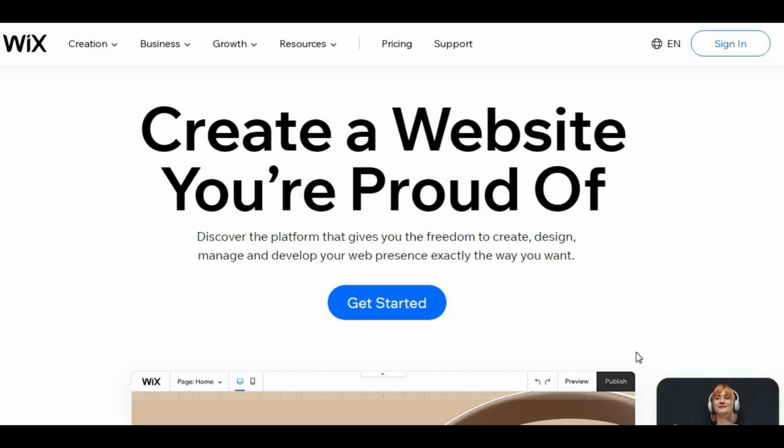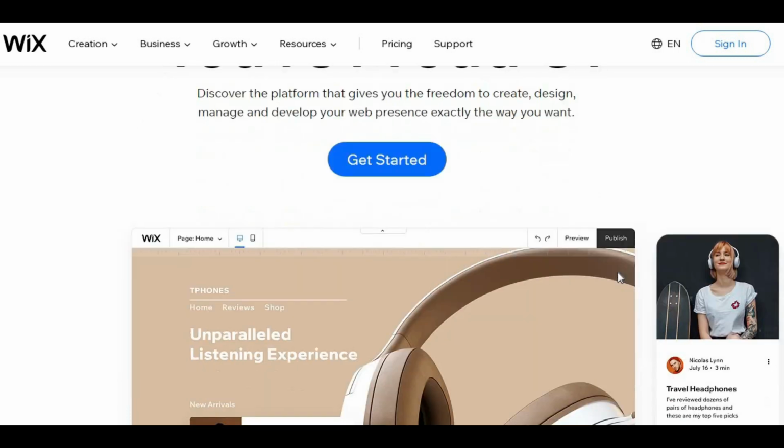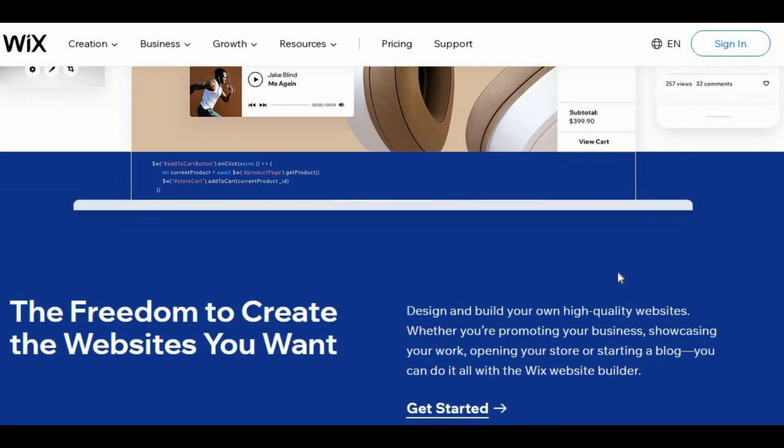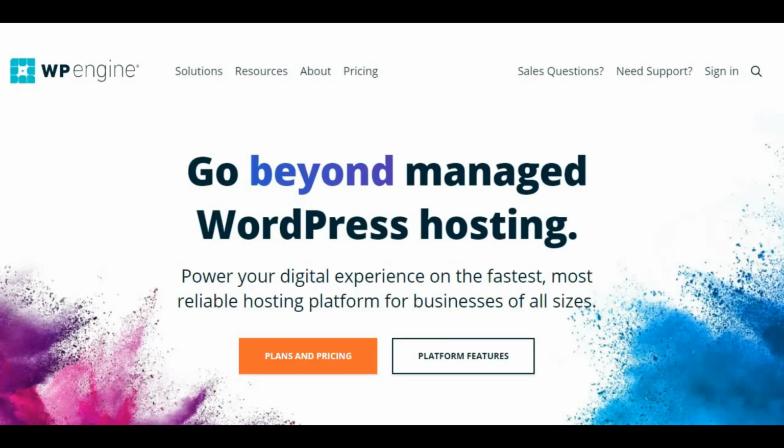Similarly, Wix is another platform. You can create your web page easily in Wix by using the drag and drop feature. Wix and Clickfunnels are self-hosted, so we don't need any hosting separately. But if you prefer WordPress, you need a hosting and domain name.